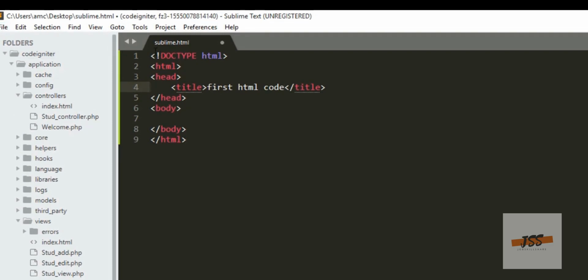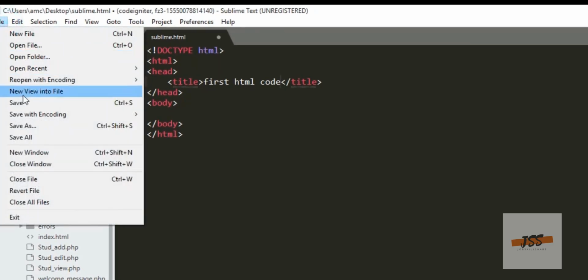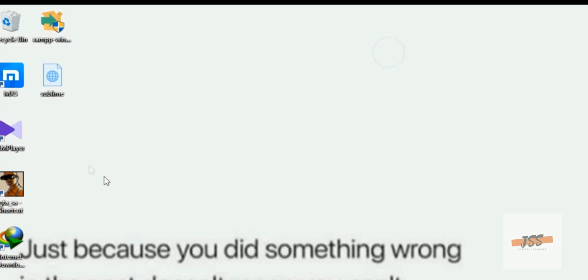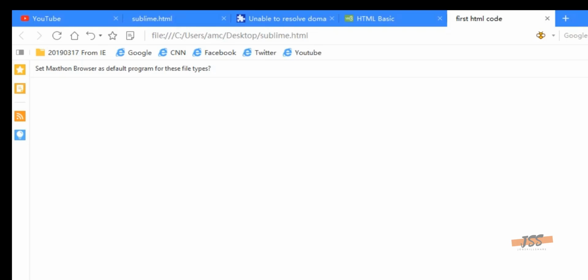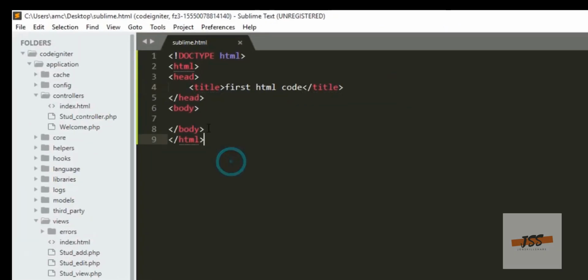Save this file. You can write any name for the file. As you can see in the previous video, I wrote sublime.html as my file name, and this file is saved on the desktop. So go to the desktop and run this file. You can see our title, first HTML code, is displaying on the bar of our web page.